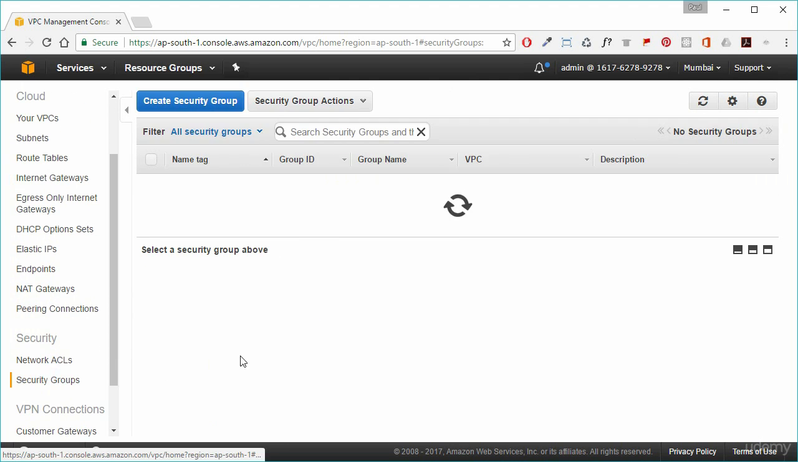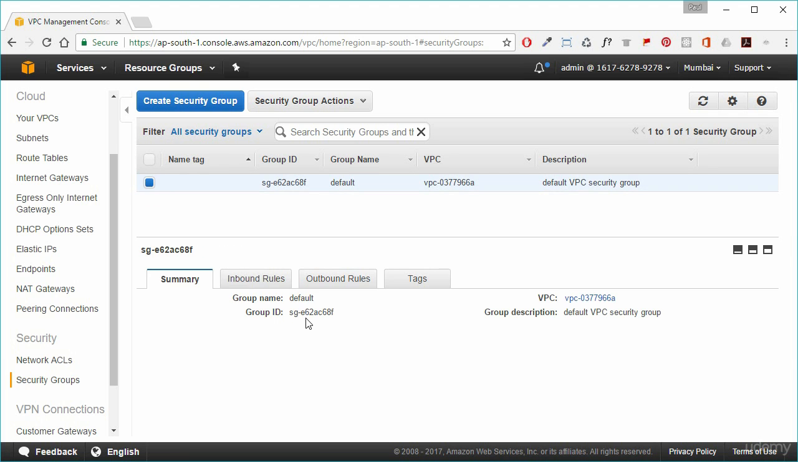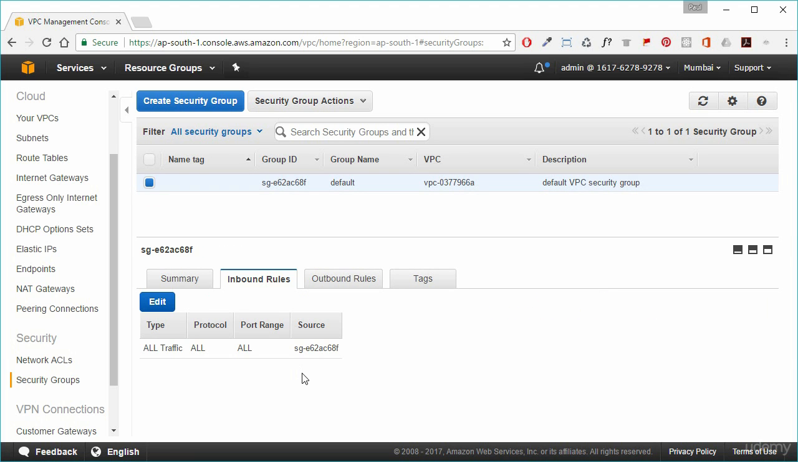In our security groups, we have a default security group that has also been created. If we click on that, we can see that it allows inbound traffic from other EC2 instances that are in the same security group. So if we have a whole heap of EC2 instances all in the same security group, they will be allowed to communicate, and we have outbound rules allowing all traffic out.